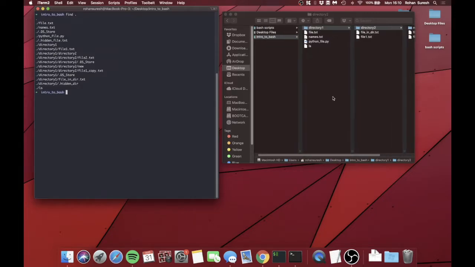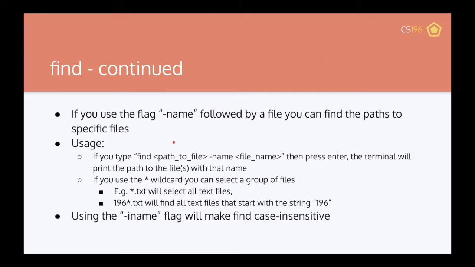So let's say I wanted to find out what was in just directory 2. I could do find directory 1, directory 2, give that path, and now we see what's in here. So this alone might not seem super useful, but we can build on this like so.